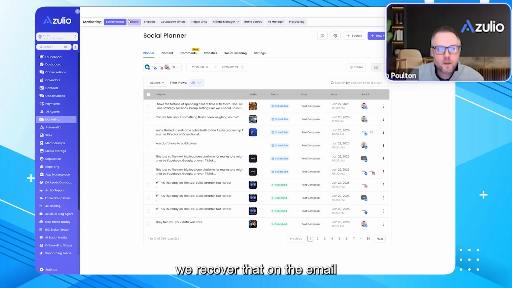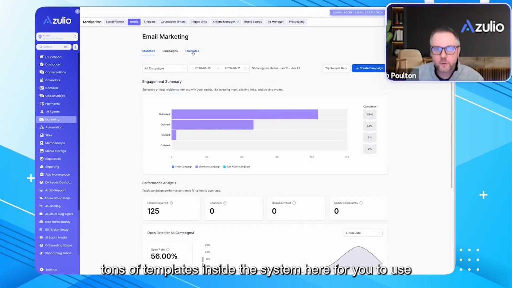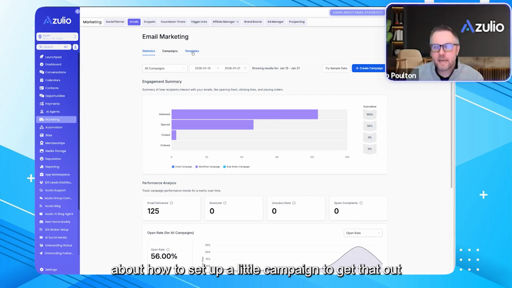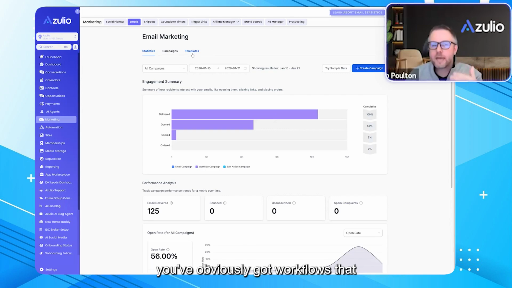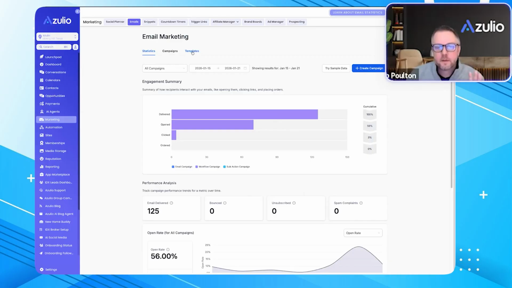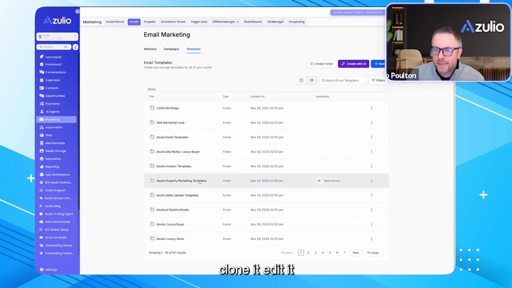We covered that. On the email, there are tons of templates inside the system for you to use to promote listings, stay engaged, and do seller reports. It's all there. Rewatch that about how to set up a little campaign to get that out. You've obviously got workflows that automatically trigger other email content, so that's a different conversation. This is specific to something you're trying to promote. Find that template. There's a whole host of them in here. Clone it, edit it, create a campaign from it.